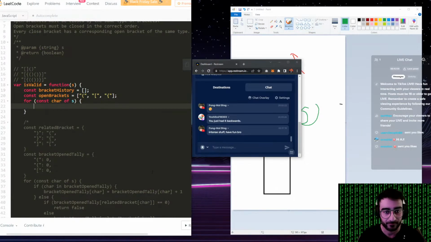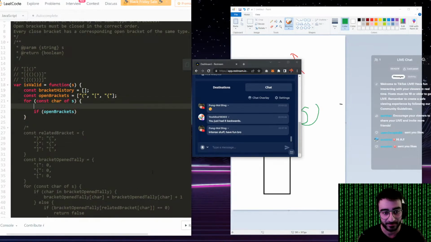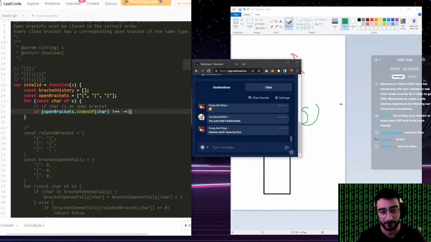Now, if it exists, if it's an open bracket, that's pretty much what I'm going to try to say here. If char is an open bracket, we do that by doing the open brackets array dot indexOf char does not equal -1, because if it equals -1, that means that character does not exist in the array.